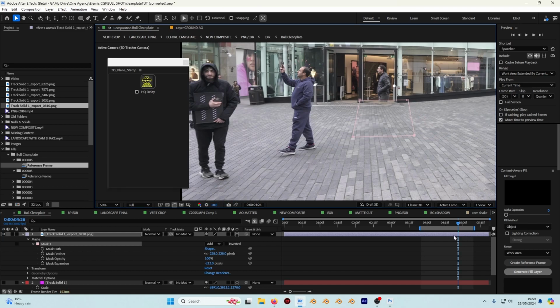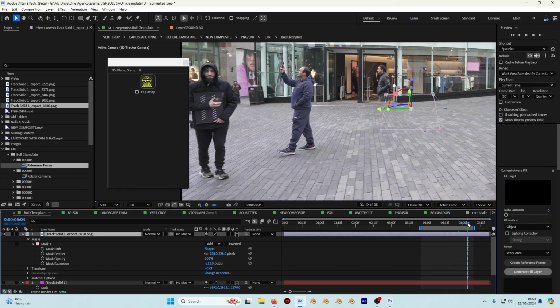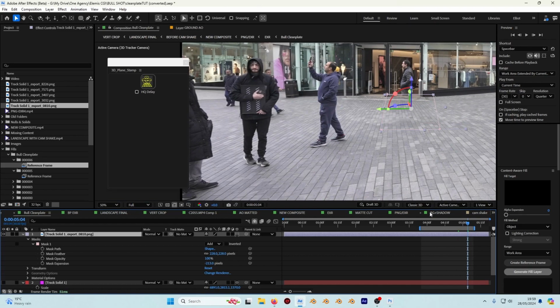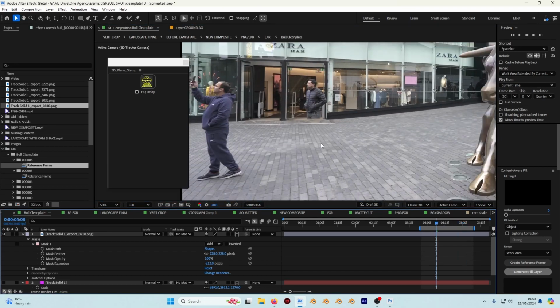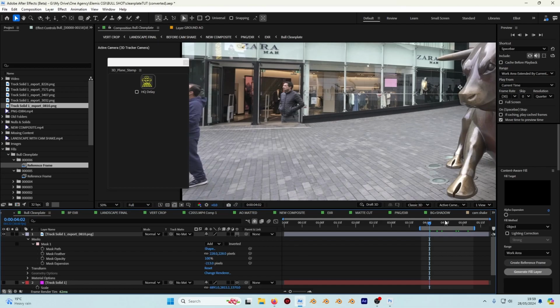Looking good. And obviously, as the plate moves, I might want to add some curves to this, or an exposure effect, and keyframe it throughout to keep the levels consistent. But that's looking really, really good. We've painted his lower half out completely, so we just do the exact same for the top half.